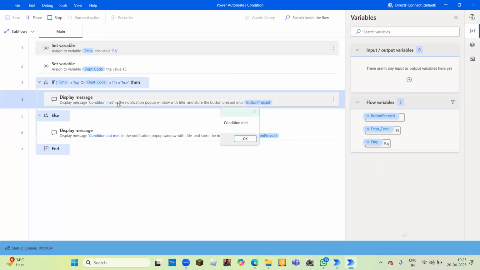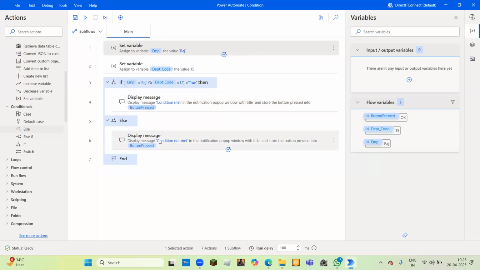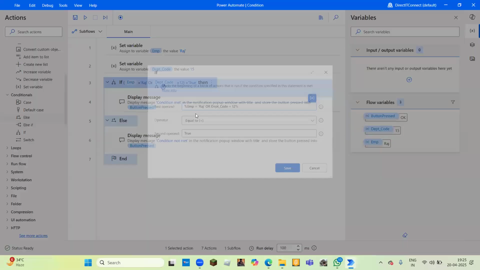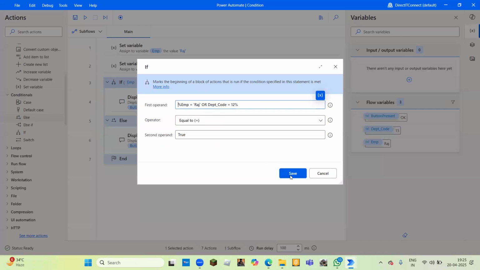So here it is showing condition met where our department code is equal to 12 in the condition and in the variable it is 15. But my employee name is getting matched. So that's why my condition is getting met. So this is one, the if condition, how the if condition will work, and how you can use the AND gate or OR gate with the if conditions.